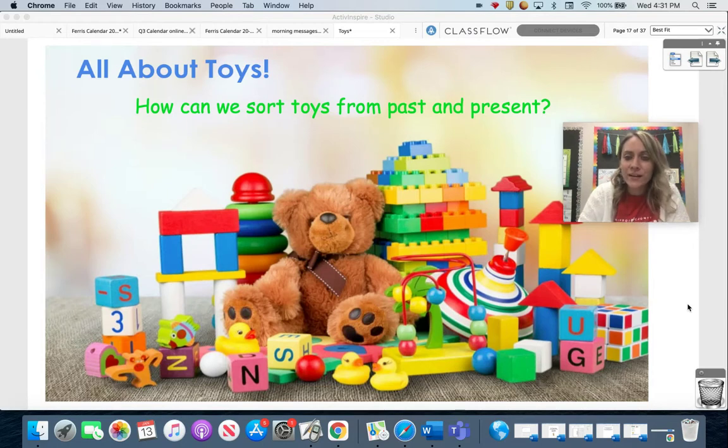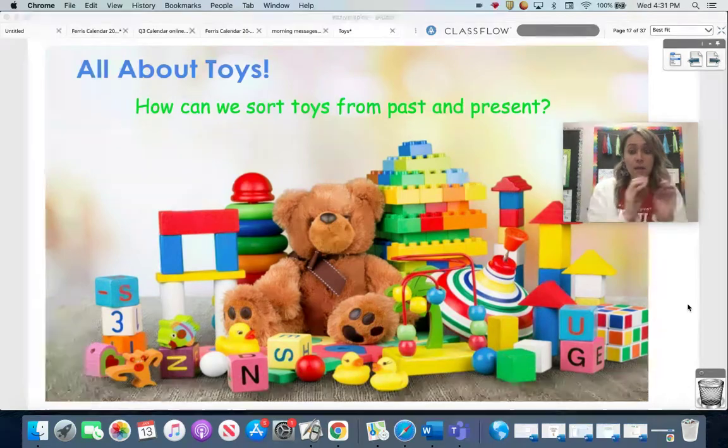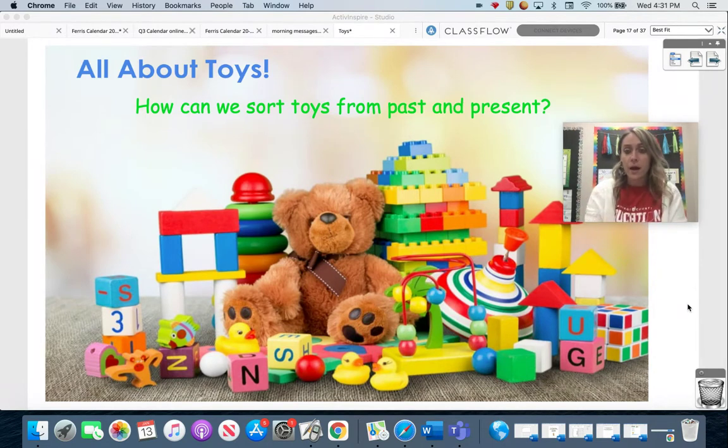Hey everyone, we're going to continue talking about toys today for our inquiry lesson. And I have a special question for you that we're going to be working on today. It says, how can we sort toys from past and present? So how can we sort toys by sorting the toys that are new and sorting the toys that are old? Or sorting the toys from the past and sorting the toys that we have right now, presently.